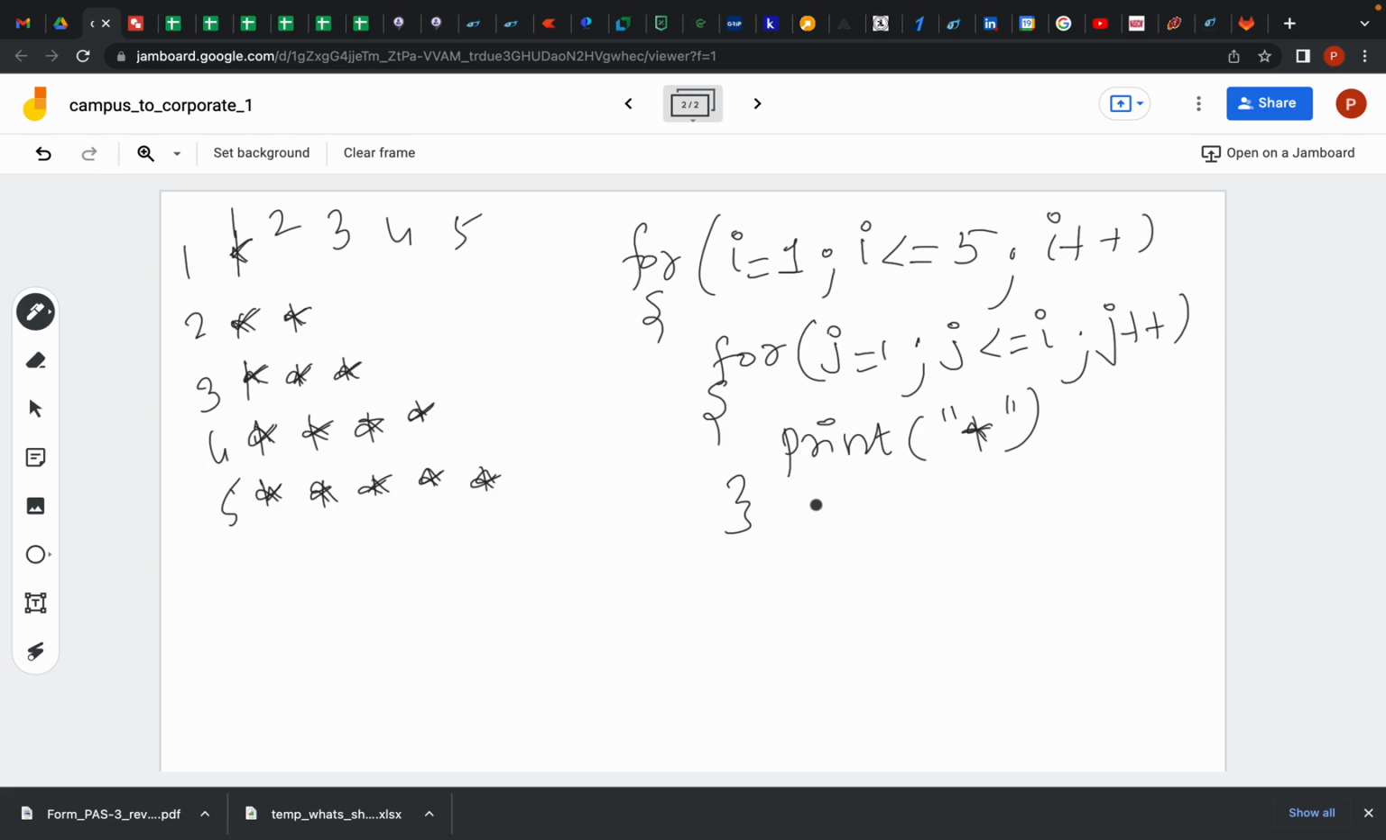star. And obviously, when i is 1, j is 1. Is 1 less than equal to 1? Yes, it will print star. So this star will get printed. And then j will increment to 2. Is 2 less than equal to 1? No. So it will be false. Now you have to go to the next row, so you have to create a next line. So you have a next line statement called println.